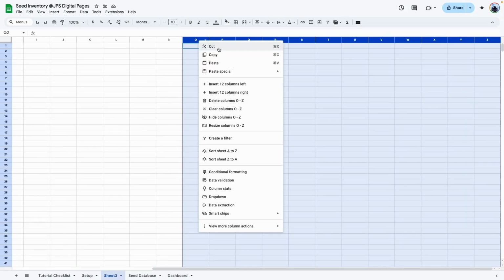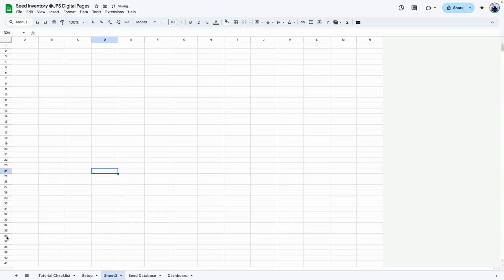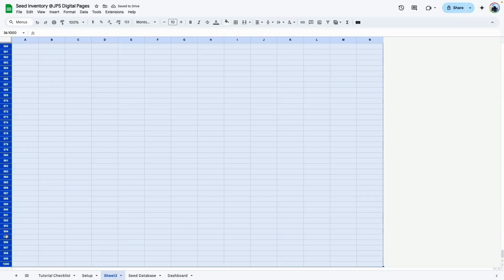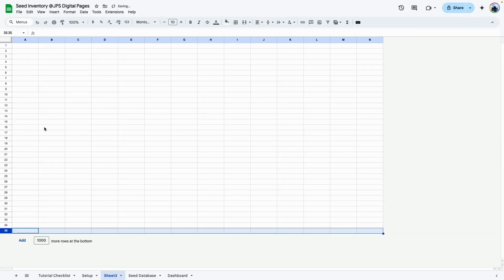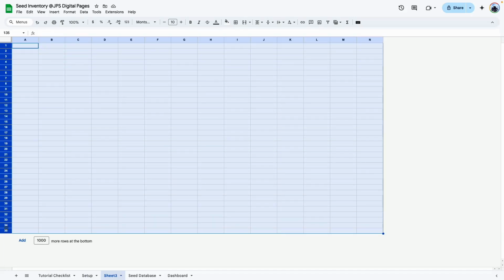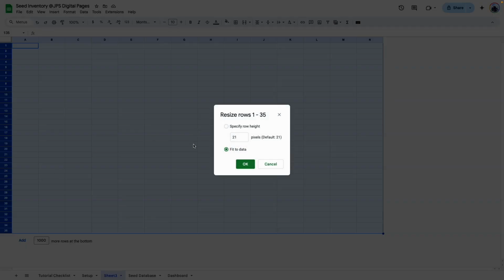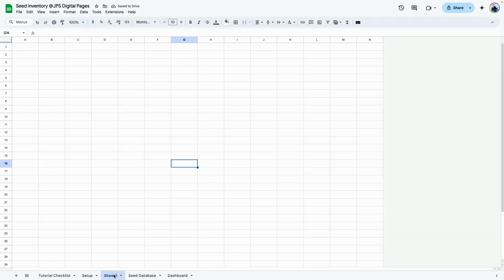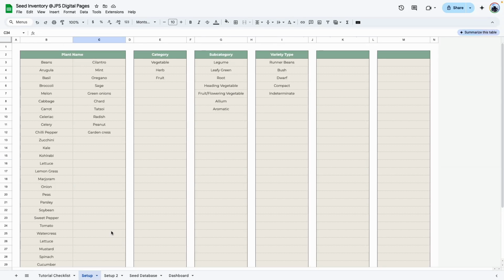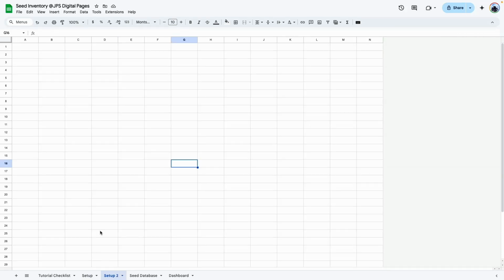Select O all the way till the end, delete that, and then select 36 all the way down to 1000 and delete that. Now you're welcome to add more rows depending on how much information you need organized in your database. But for the purposes of this tutorial, I'm doing it exactly how I did it in the example. All right, so now I'm going to select everything and resize the rows, make that 30, rename this sheet setup 2. And for the purposes of this tutorial, I will sometimes refer to the setup tab as the example and setup 2 tab as the template.